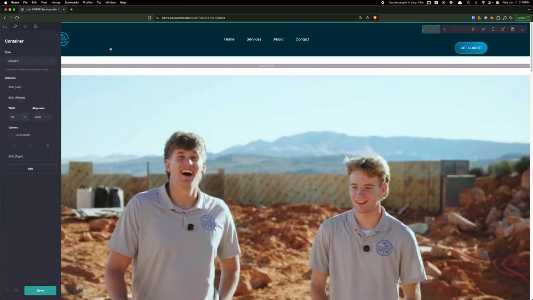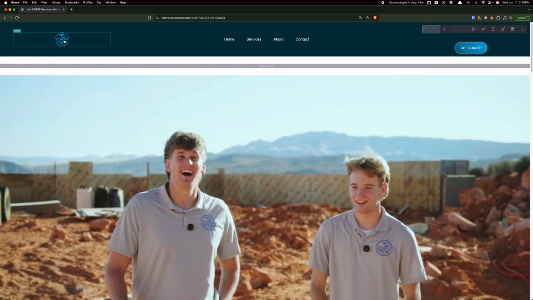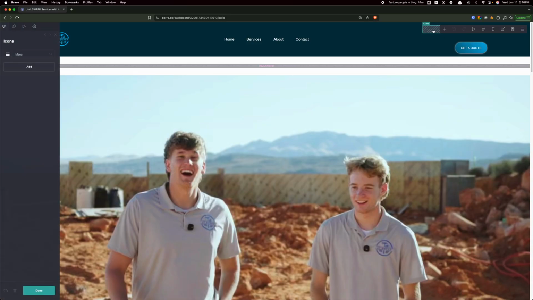section into columns. So if you click on the actual container itself, I split mine 20% left, 60% middle, and then 20% right. You can add your logo that way on the left side and hit these buttons here, and then on the right side you can add a button. You can also add your hamburger menu. So I have my hamburger menu icon.